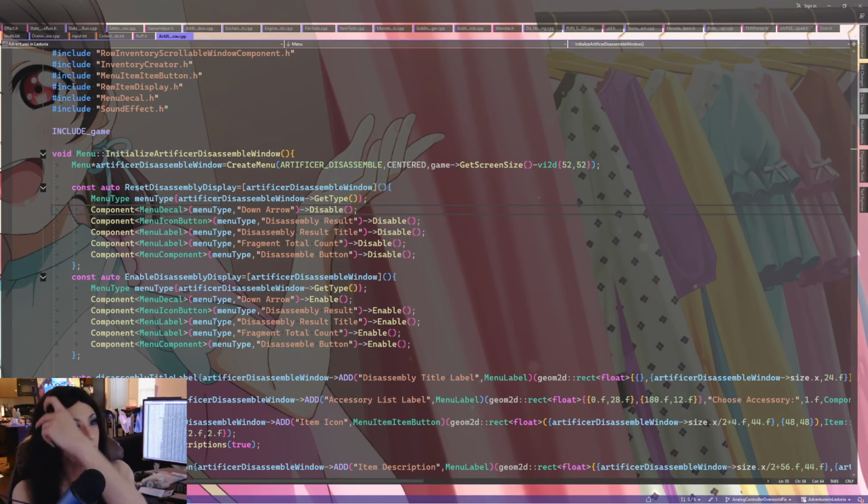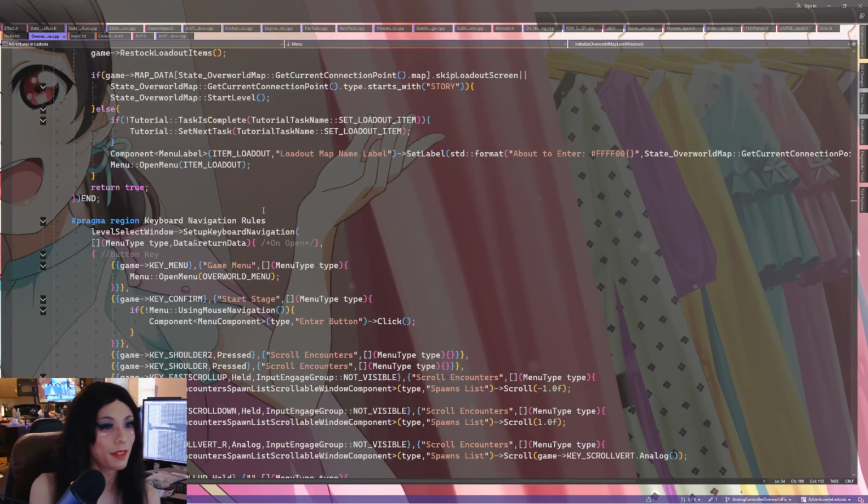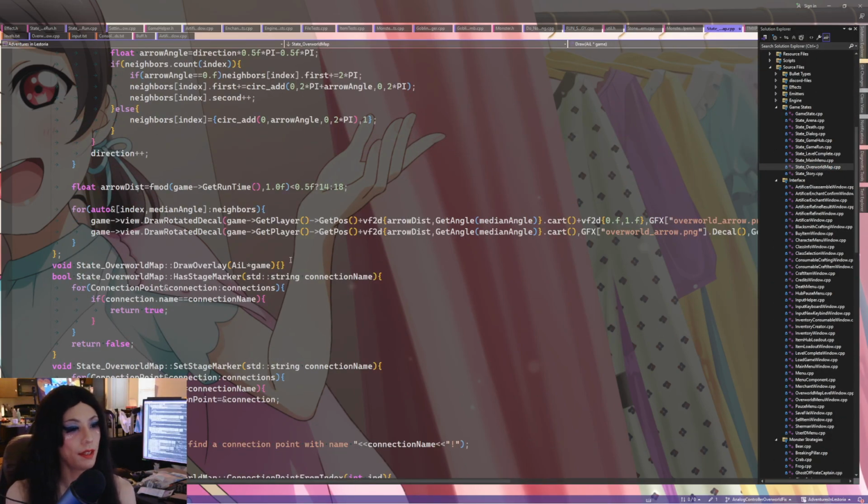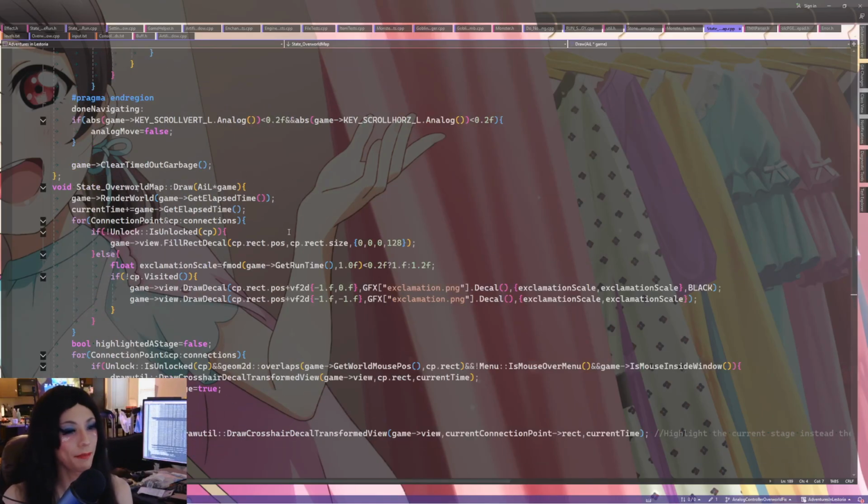So, we need to go to the overworld. Oh, we're here. The overworld map level window. There's a state. Here we go. State overworld map. This is where all the magic happens with navigating between connection points. So if we're looking here, this code got modified recently. So this is actually not the most recent code.